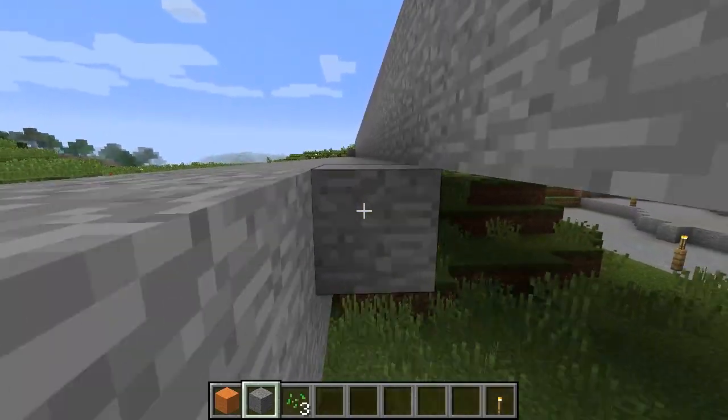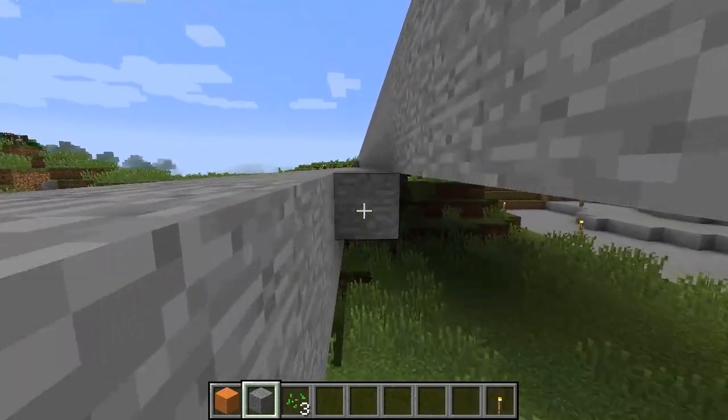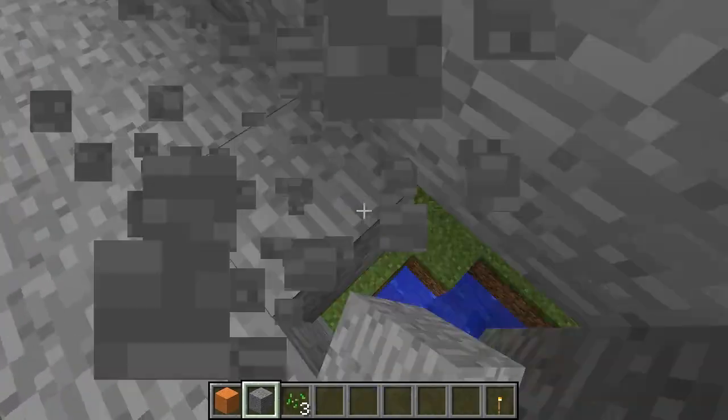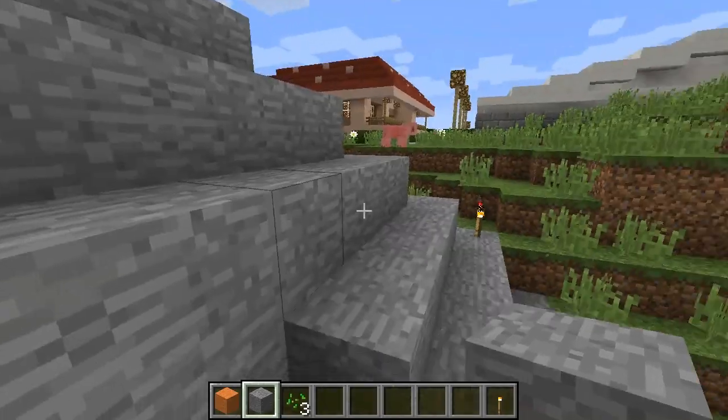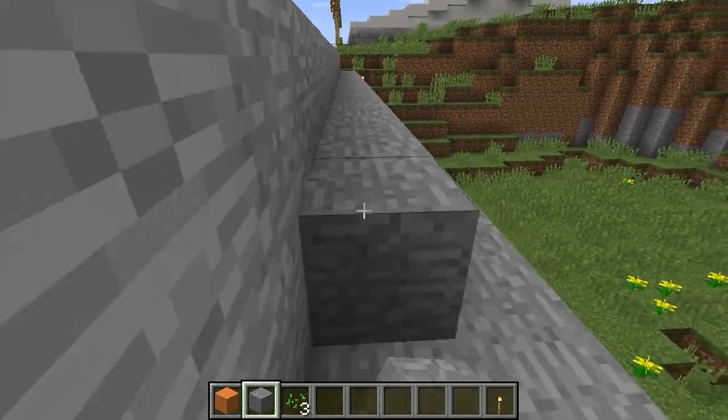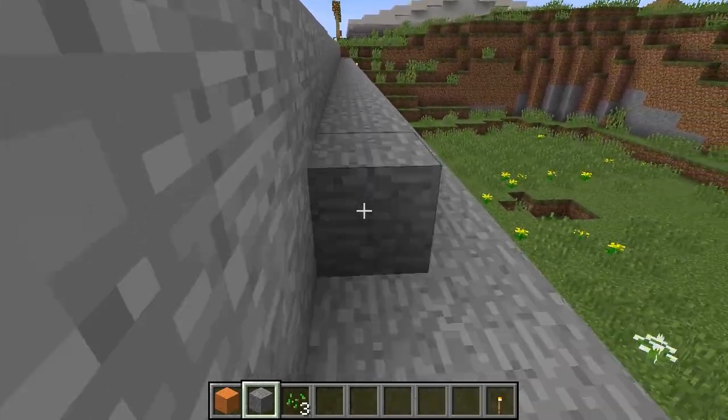Can't get out anymore. Should have stayed out when you had the chance. Alright, we're almost done with one side, and there's three more sides to go. Although this is, I think, the bigger side.